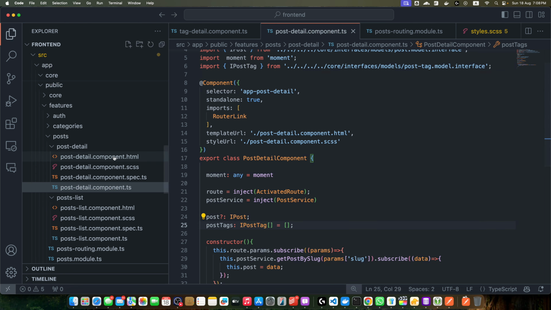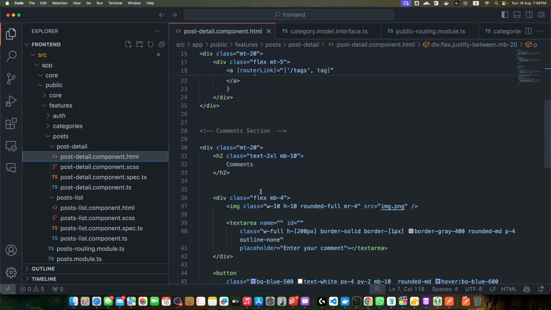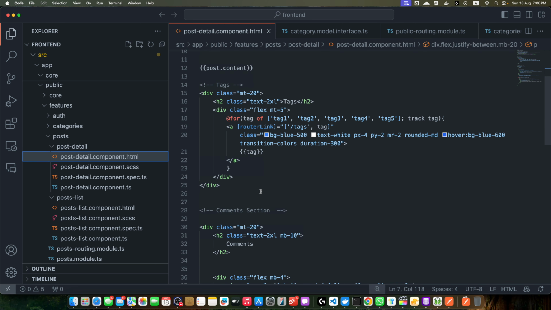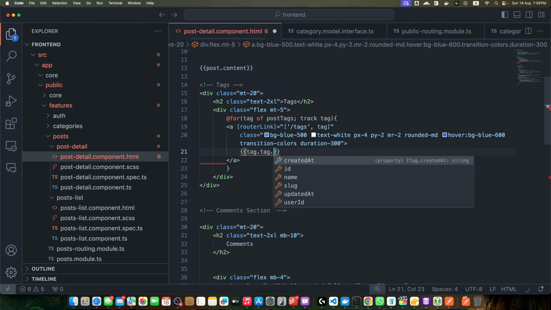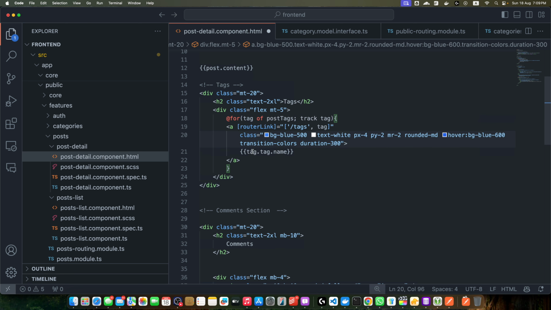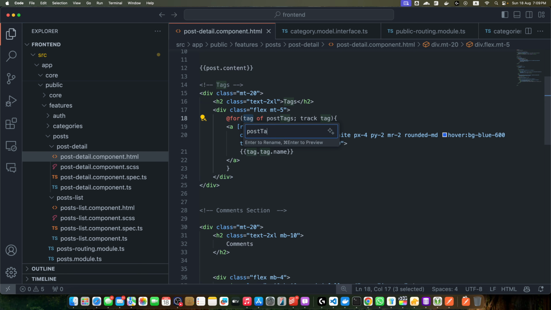So now go to the post detail component.html and find the tags. So these are the tags. Currently these are hard coded ones. So now I will use post tags, and this is also post tags, and here I can use tag.name because we know that this is an object. Within that object there is a tag property that is further an object. Okay, you can just rename it like post tag. Okay, now it's fine. Post tag.name.